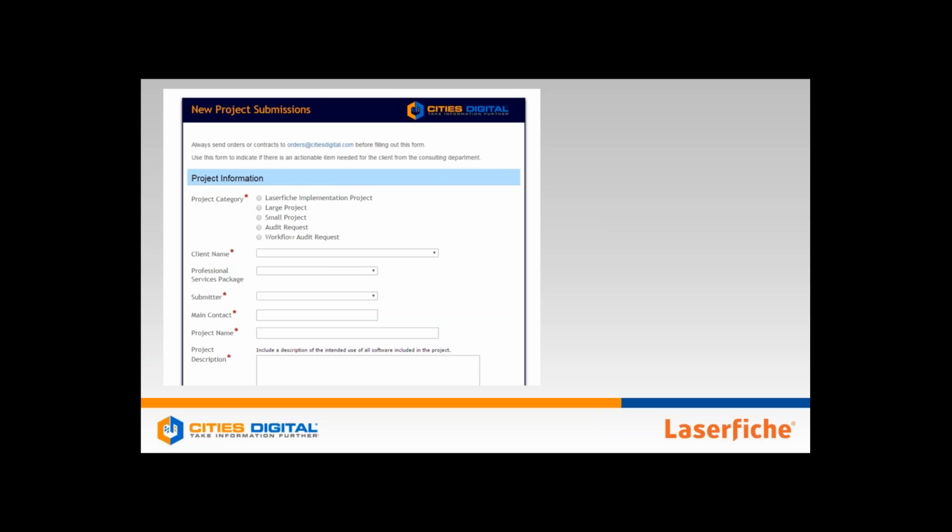So we'll start with a Laserfiche implementation project. And this is meant to be used when a brand new company is being brought on as a Laserfiche client to Cities Digital. Okay, so this is someone that has never worked with Laserfiche before.